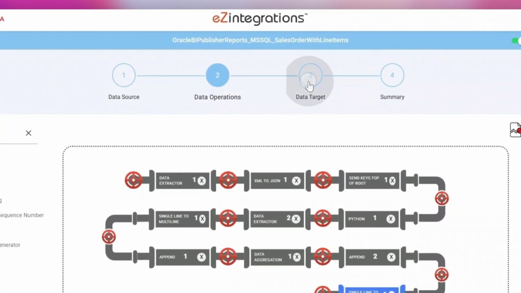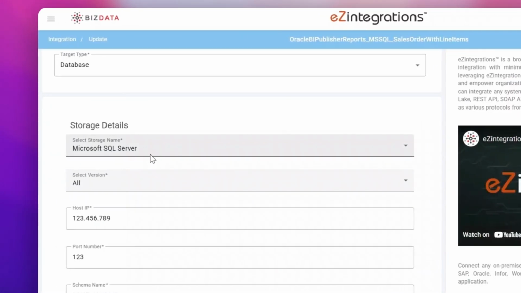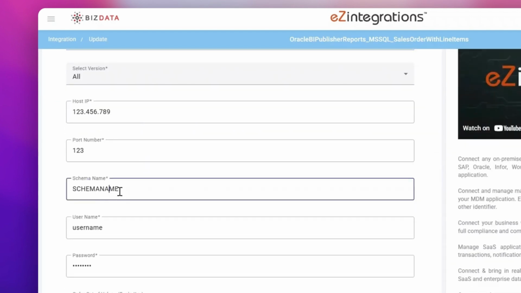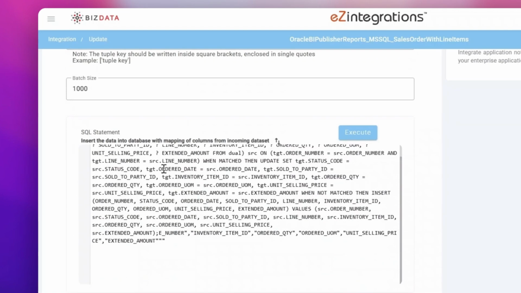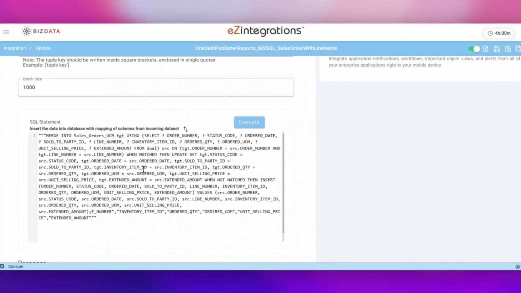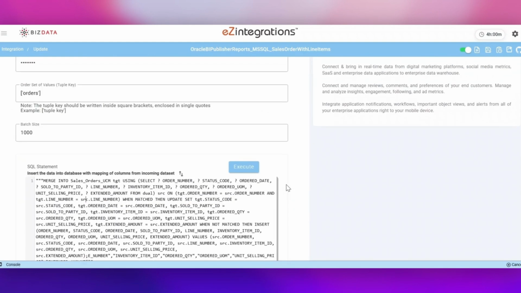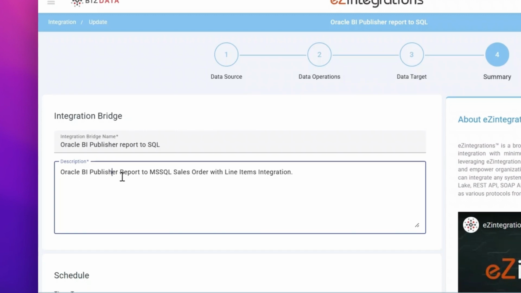Now moving to step 3. In this step, we configure the target system. We've selected database as the target and SQL as the target type. To load the data, we use an Upsert query, which allows us to either insert new records or update existing ones. The Upsert logic is based on the sales order header and line ID, which together act as the primary business key. This ensures that each sales order line is uniquely identified and that any updates from the source system are correctly reflected in the database.